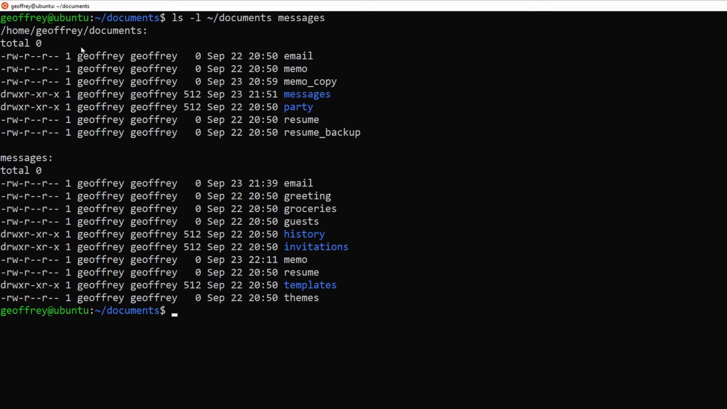Once again, I've listed the contents of our working directory, Documents, and its child directory, messages. Here we can see that messages contains a number of files and some directories. In particular, it contains a file called greeting, which has a last modified timestamp of September 22nd, 2050. Observe what happens when we attempt to copy the email file from the working directory to our messages directory as greeting, this time passing the interactive option.